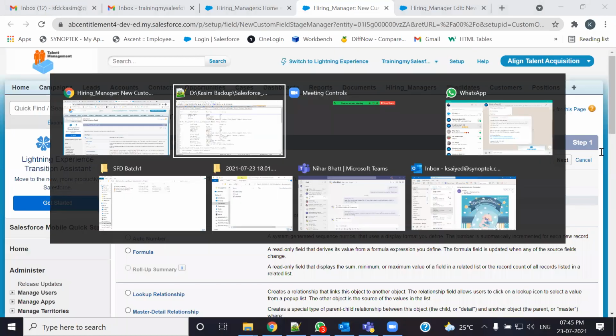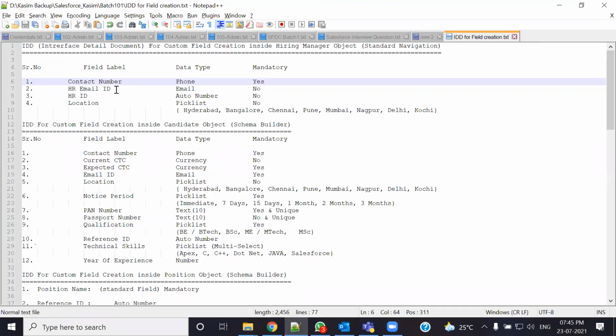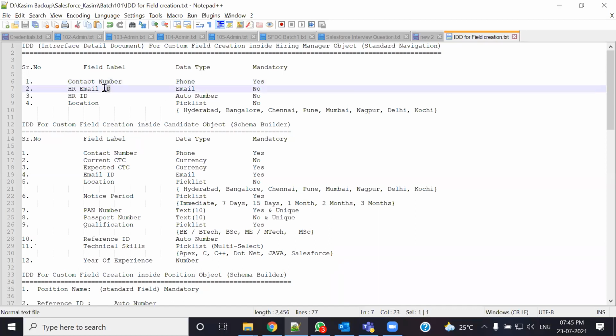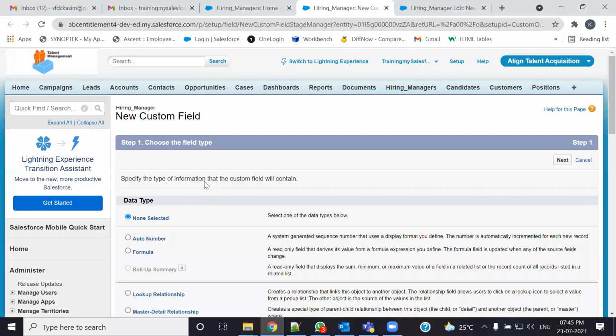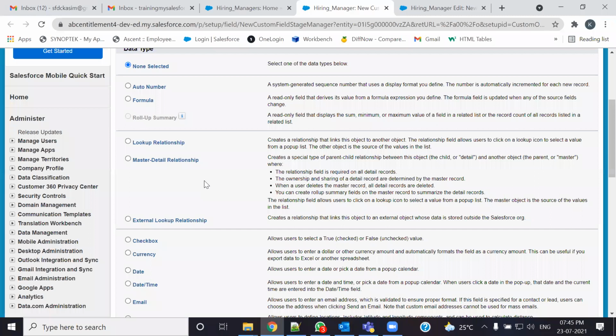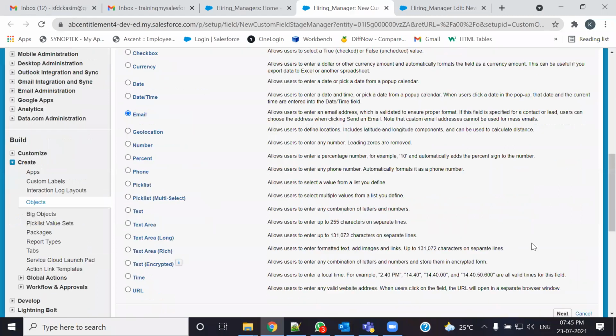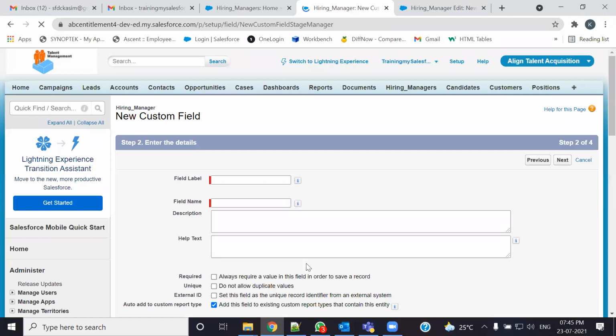The second field we want to create is HR email ID. Whose data type is what? Data type is email. Let me just copy this HR email ID field. So first of all, let me select the data type to be email from here. Email. Just click on the email and select this Next button.